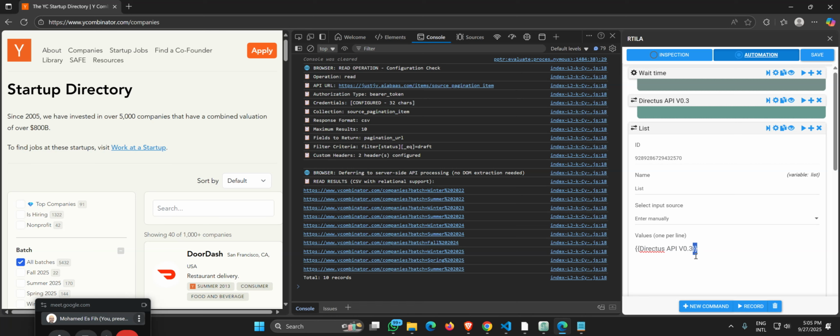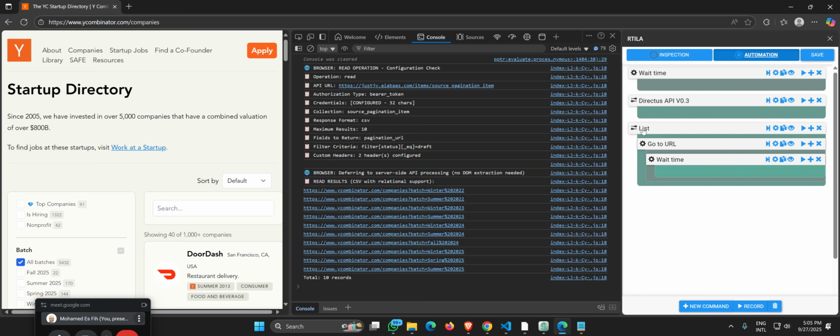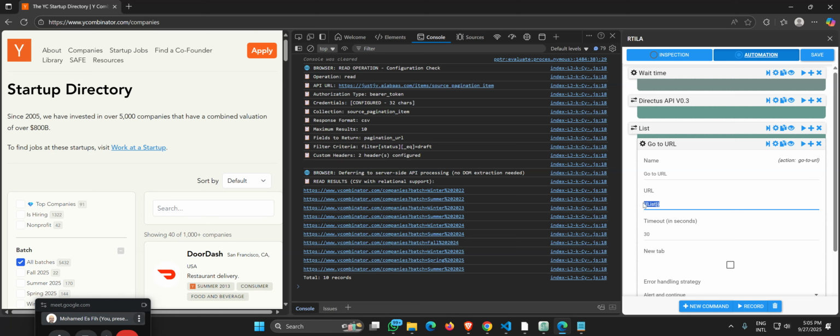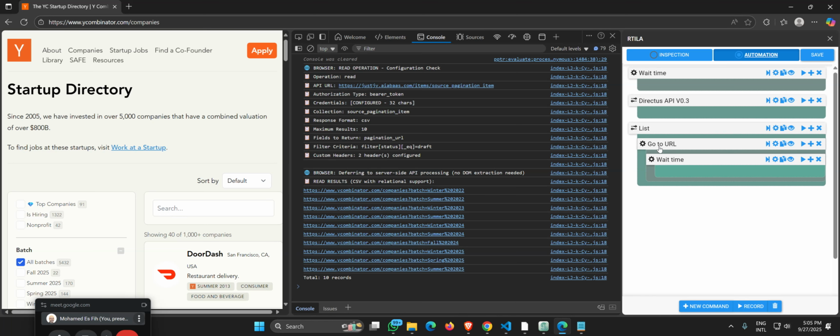This is the same syntax used by MailChimp. You know when you want to say dear first name in MailChimp? It's like curly bracket, and then first name is the variable name. So we're using the same syntax. Now I'm feeding the results I get from Directus into the list, and then I'm feeding the list value to the go to URL, and now I'm cascading my data. Each command is getting the data that it's supposed to deal with at the right time.